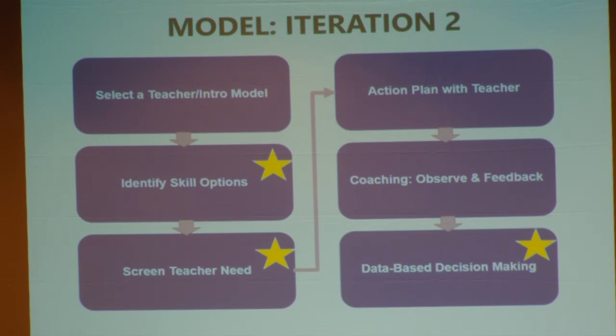So they would come up with some options and then have the teacher self-screen in their use of those 3 skills and say, hey, I think I do skill 1 better, but skill 3 I'm not doing very well. And then they would action plan with the teacher and identify, okay, well, if you're doing skill 1 really well, we don't need to coach you on it, but we might need to coach you on skill 3. And then they would do coaching, so they would use an observation tool to watch the teacher do the skill, and they would then give feedback.